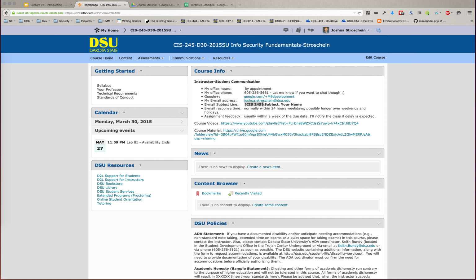Assignment feedback, I will do my best to give that feedback to you usually within a week of the due date, and we'll let you know if I expect significant deviations from that. It's important for me to give you feedback so you understand where you're at in the course, and to ensure that you're understanding the concepts as we're going through them. So I will do my best to get that there.